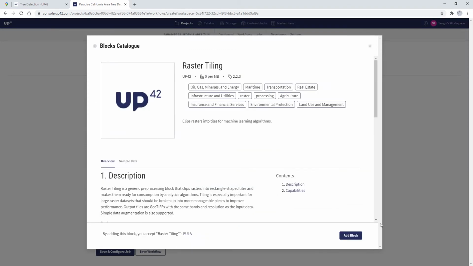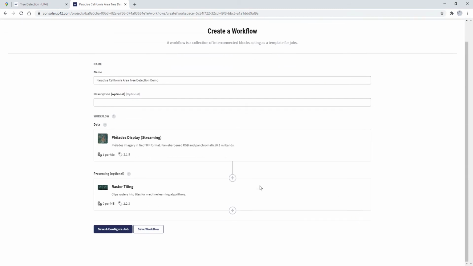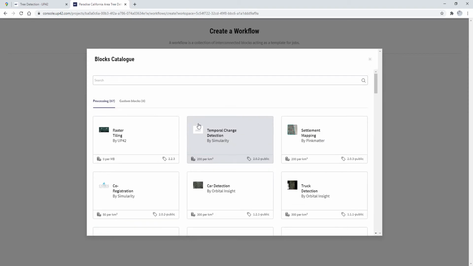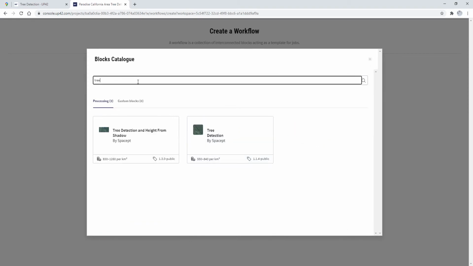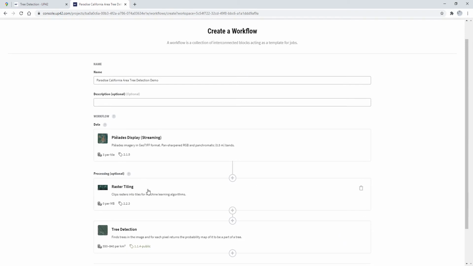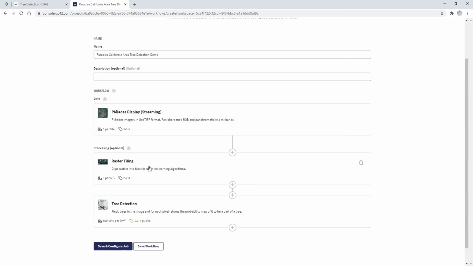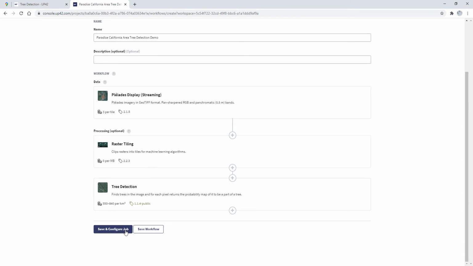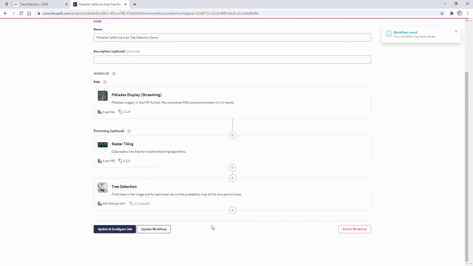We'll add a raster tiling block in order to speed up the process. This essentially splits the incoming image into multiple raster tiles that are then fed into our deep learning tree detector model. Finally, we can add the tree detector itself. And by the way, the raster tiling block is only needed for large areas. Now we can save and configure the job.